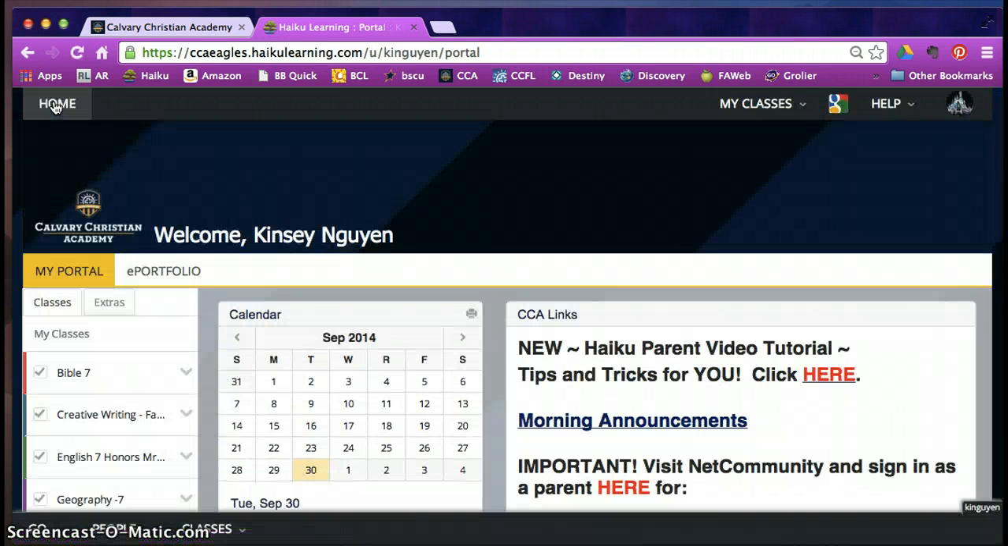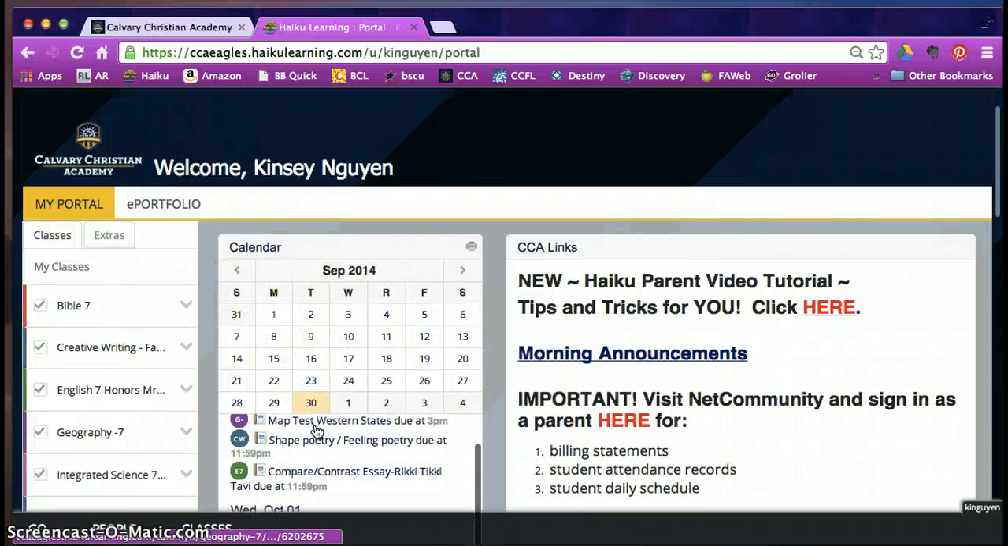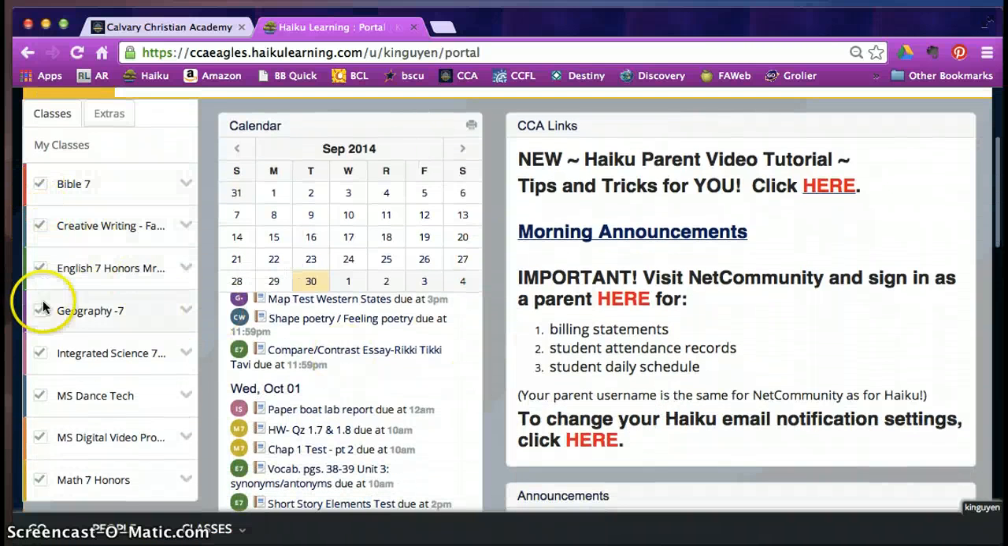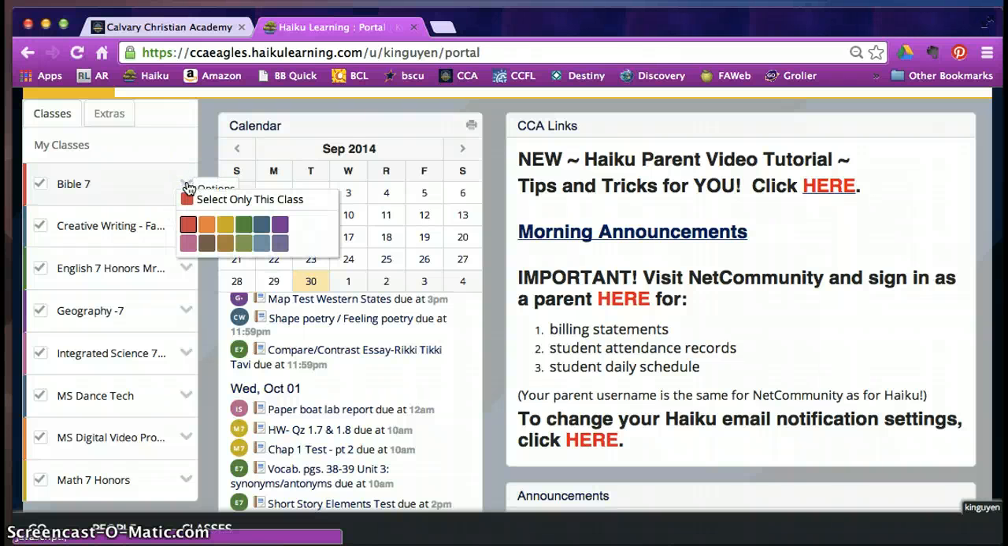I also want to show you the calendar here on the front page. This calendar includes all your classes. You just want to make sure, for one thing, that all your classes are checked here on the left. If you don't see a check, that means it's not showing on the calendar. And you can see it's color-coded. You have a choice. You can change those colors by clicking on the drop down here on the little caret where it has options, and you can change those colors if you'd like.